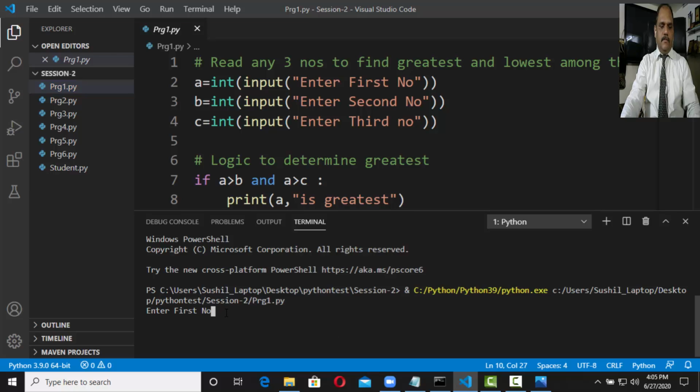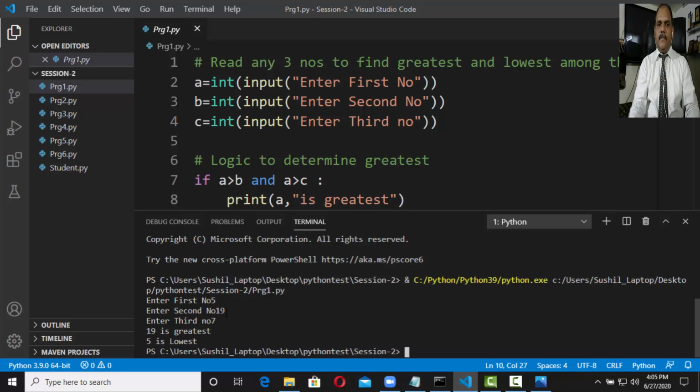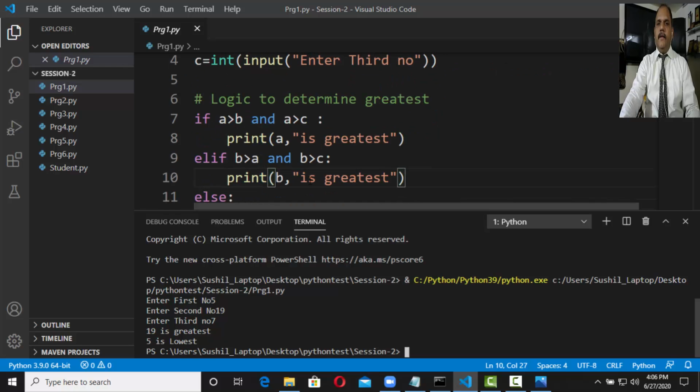Here it will ask you for the first number. Let's say you enter 5, second number 19, and third number is 7. So it should give the answer that 19 is greatest and 5 is lowest. Here it is, 19 is greatest and 5 is lowest, right? Okay, so in this manner we can enter three numbers and determine the lowest and greatest.